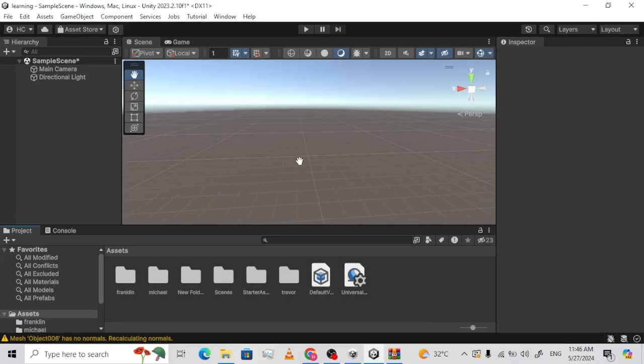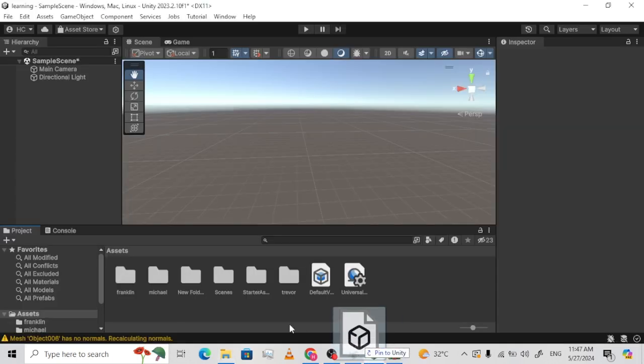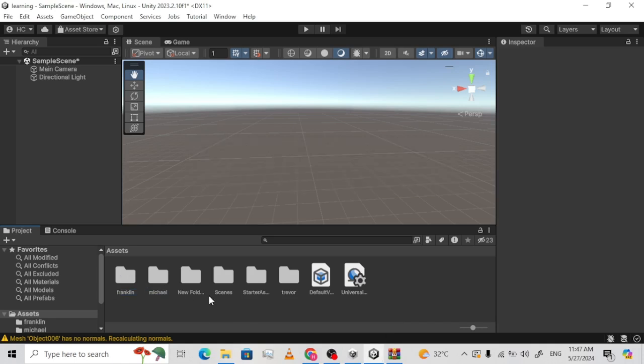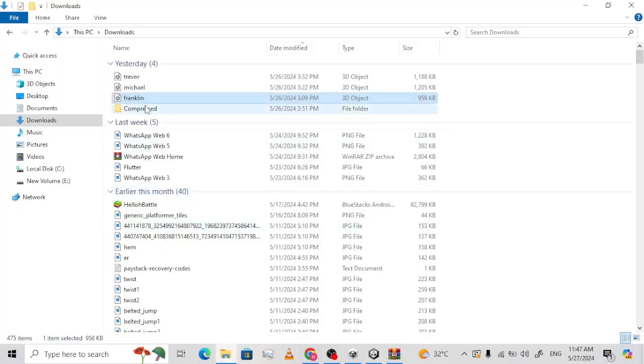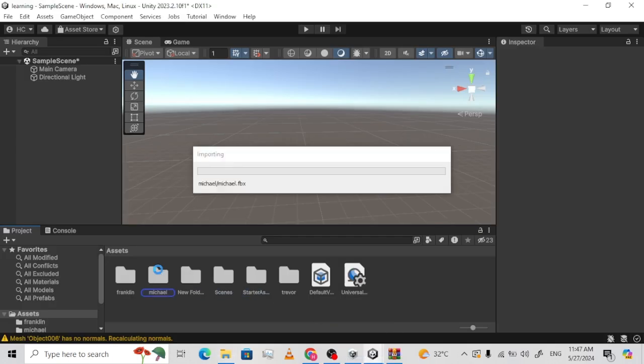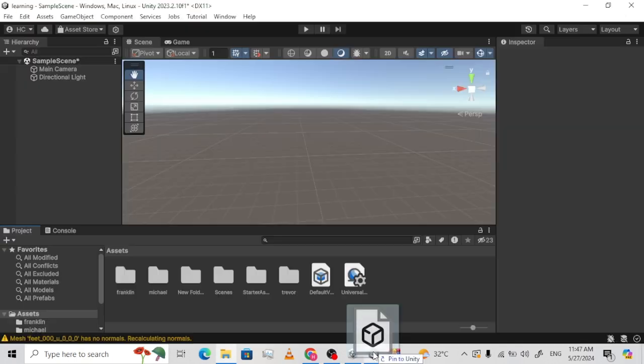Once the importation is done, we can now import our FBX files we downloaded from Mixamo. For Franklin, we drag and drop this into the Franklin folder, which is over here. And then we drag Michael into the Michael folder. And then Trevor into the Trevor folder, which is over here.